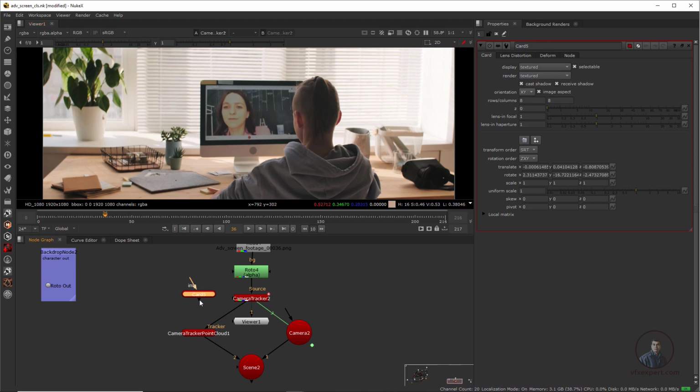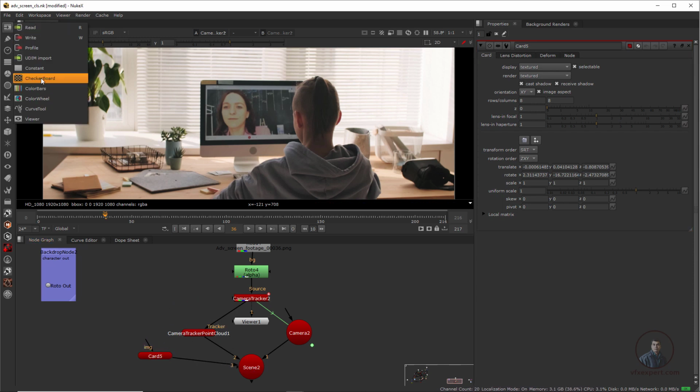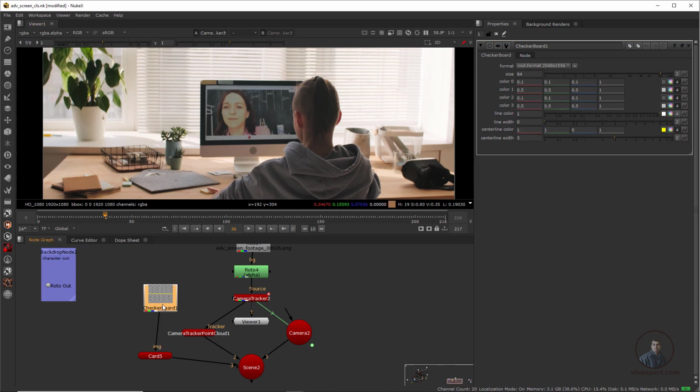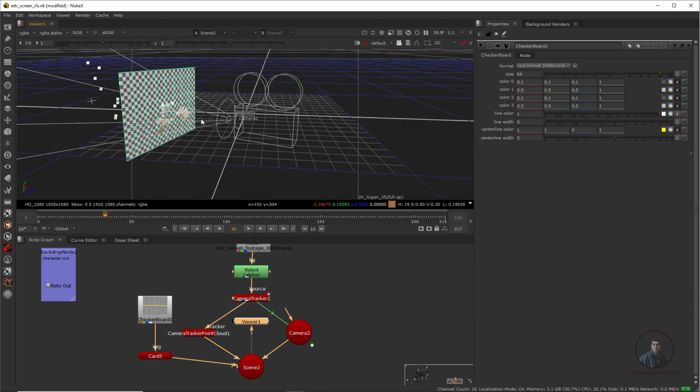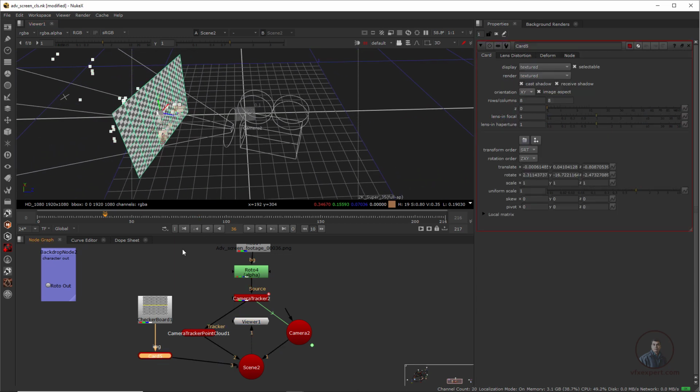Then we have to connect this card with our scene and take a Checkerboard node. So click on image and take the Checkerboard. Now attach it here. Now again select this one, press 1. So now we can see this is our card. Double click on this card and adjust the card size.